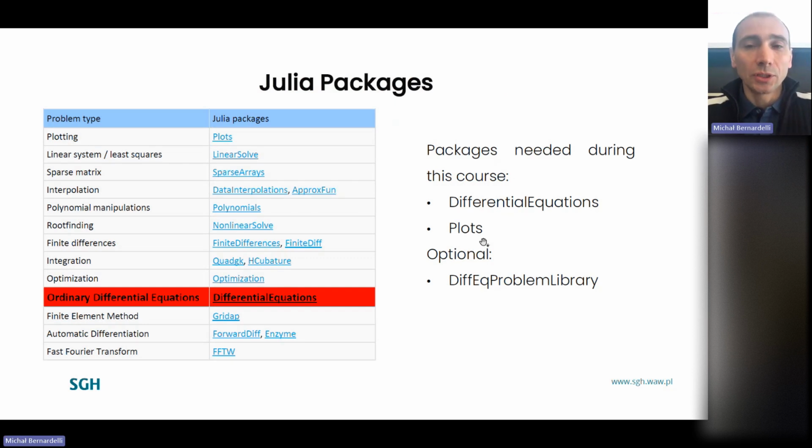We will use only two packages today. One is DifferentialEquations, and the second is Plots, because we want to see the results. There is one optional thing, a library with some examples. We won't be using them, but there is a part of the code that you can uncomment and run, because there are already prepared examples. You don't have to write it from scratch. You can use it and check how it works.